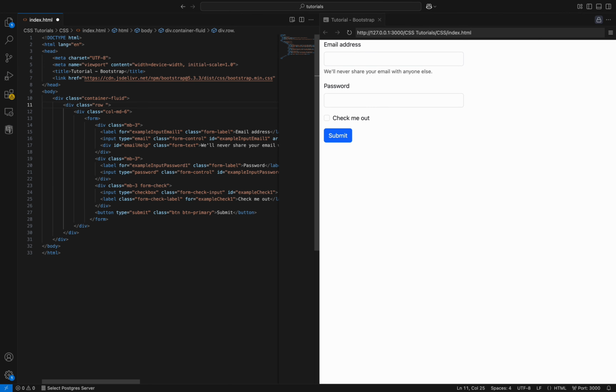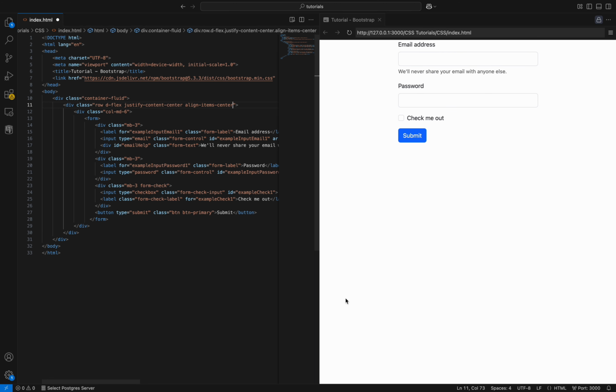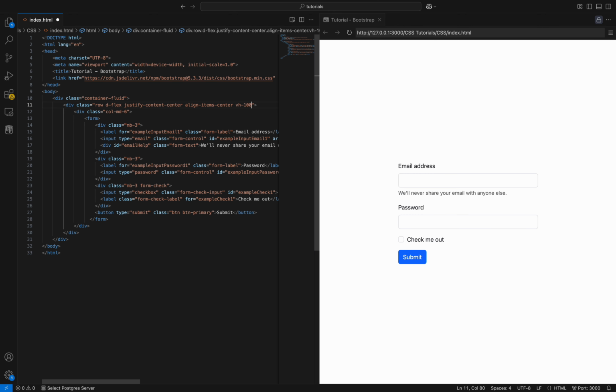We add d-flex, justify-content-center, and align-items-center to our row class, and as we can see, our content is centered horizontally. To center the content vertically as well, we need to make sure that the row occupies the height of the viewport, so we add the vh-100 class to our row.